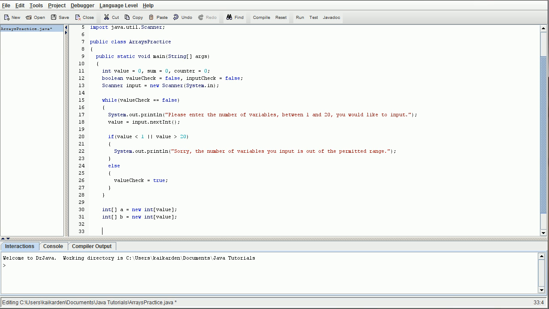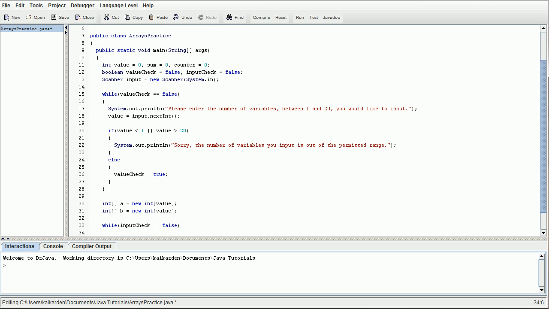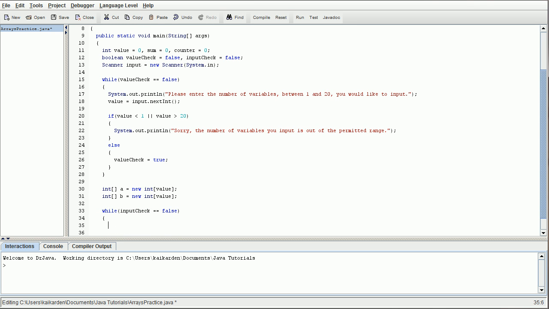Alrighty, so now we're going to do while input check equals equals false. This is going to be our second and last while loop. Now inside the while loop, we're going to do a for loop for int x equals 0. x is greater than a dot value, or a dot length, rather.